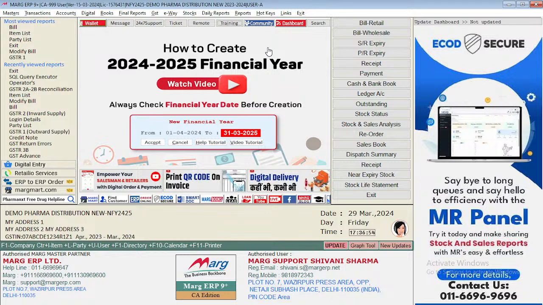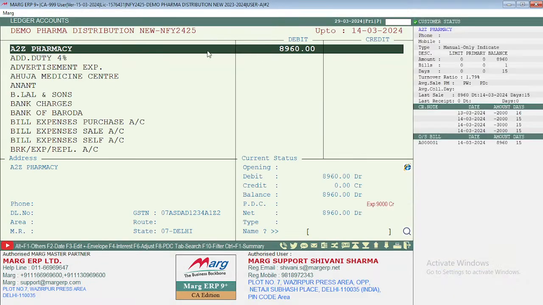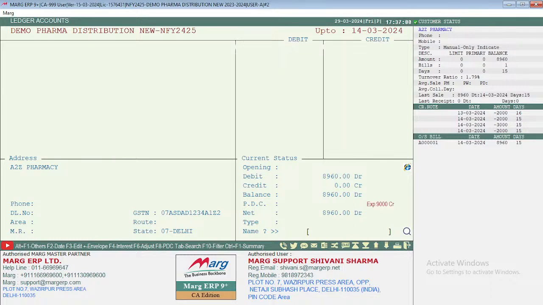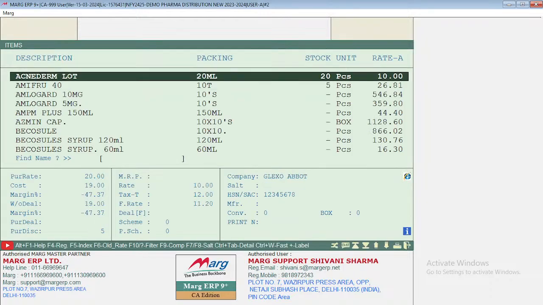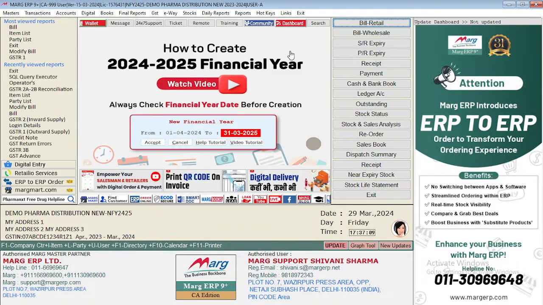First of all, let me show you the balances here. As you can see, for A to Z, I am having the balance as 8960. If I check my item list, for the first two items, I am having the balance as 20 and 25. So let's create a new one so that we can see how to carry forward these balances.